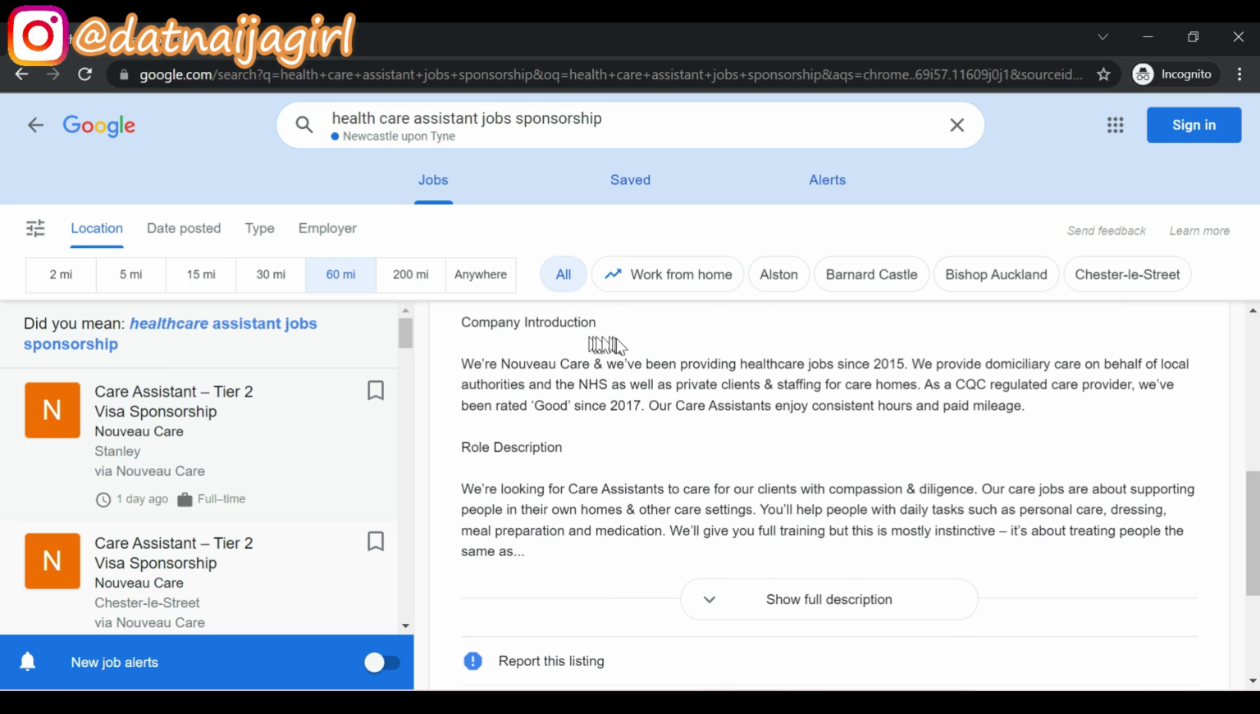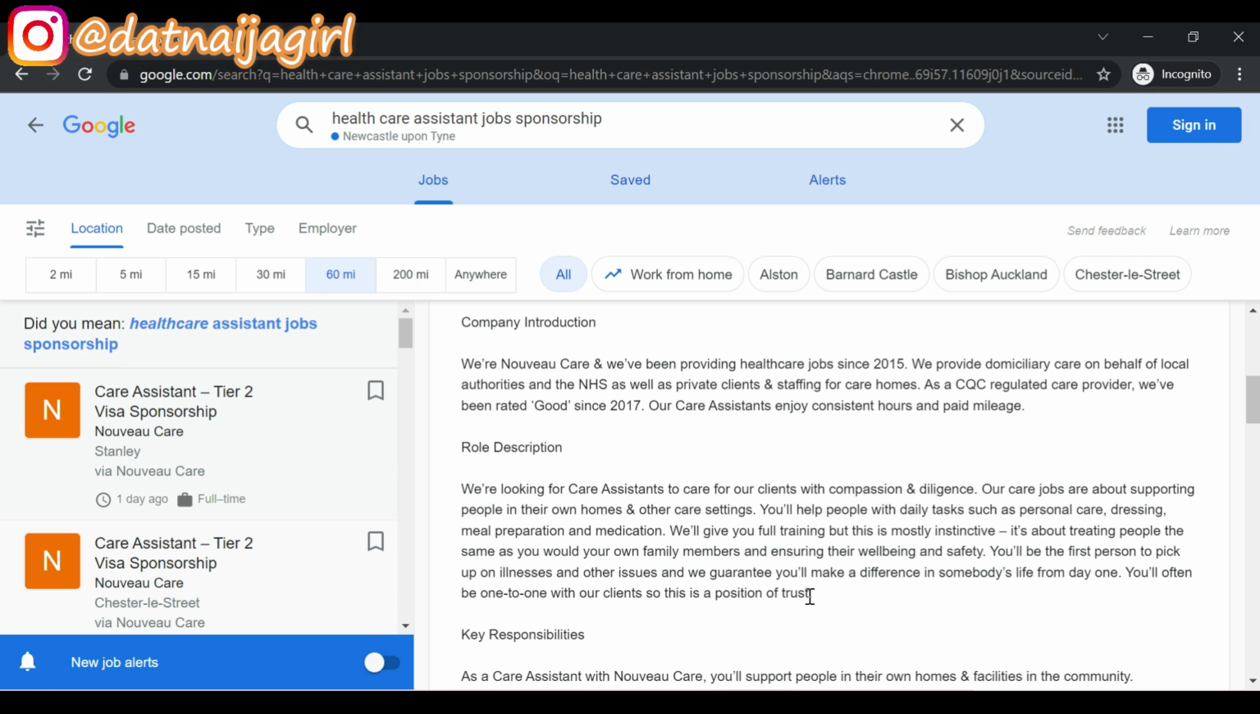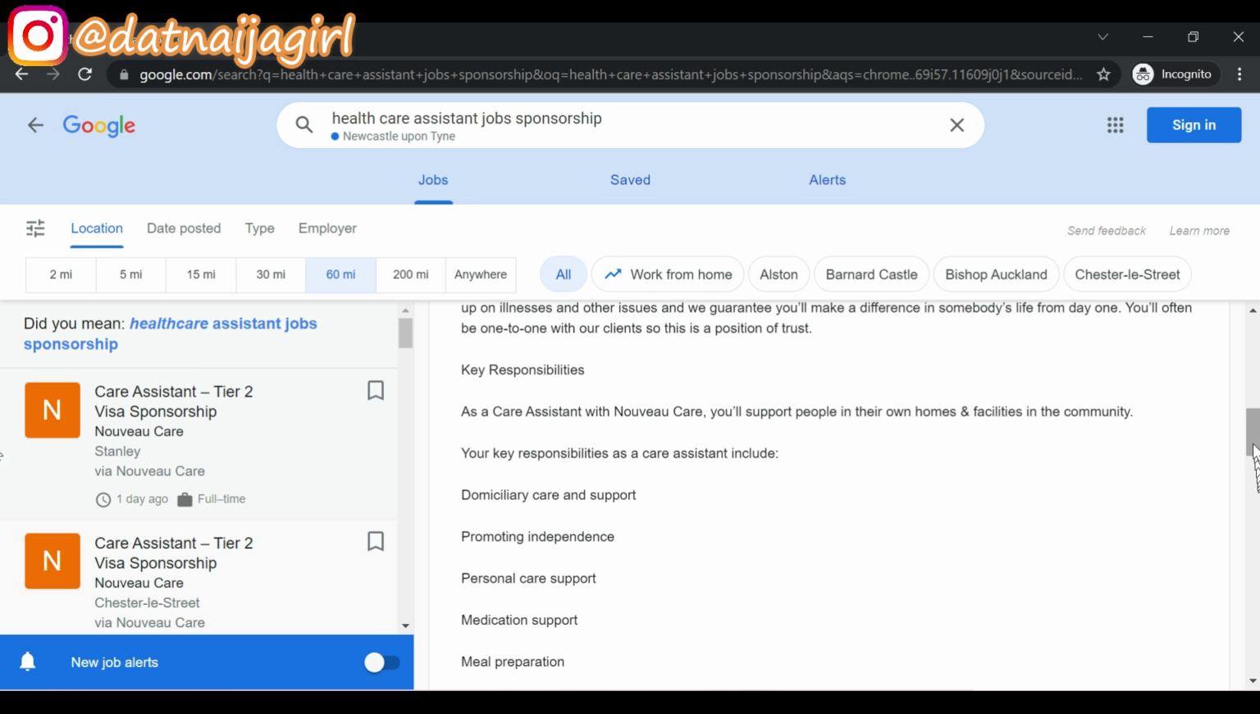Here they are saying company introduction, rated good since 2017, role description. Now you need to read this carefully first so that you don't waste your time contacting people that don't offer sponsorship. Now from what we've seen so far, it is clear that this particular company is offering tier 2 sponsorship. So we want to read more about the role of the care assistant, about what they are looking for. So this will help you in your preparation.